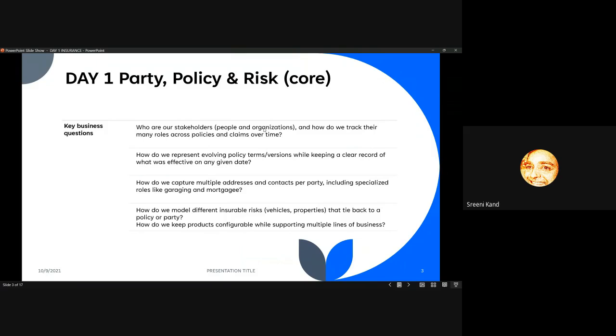What are the key stakeholders for this insurance data model, applicable particularly for the claims portfolio of an insurance organization? Who are the stakeholders? Who are the people, and who are the organizations involved in this activity? Basically, we need to represent how the policy terms and policy versions are applicable at that point in time. What was the version of that policy?